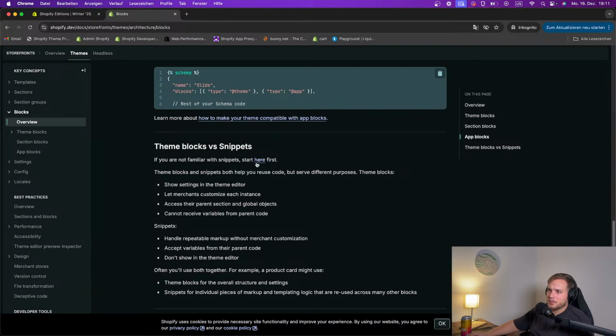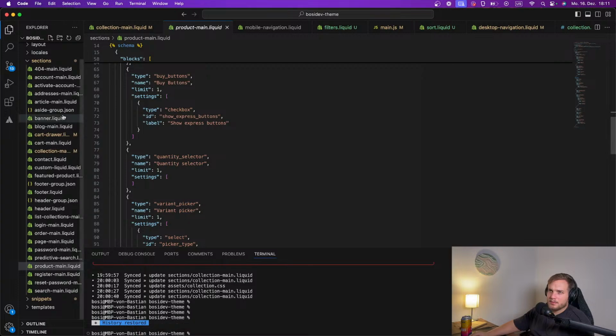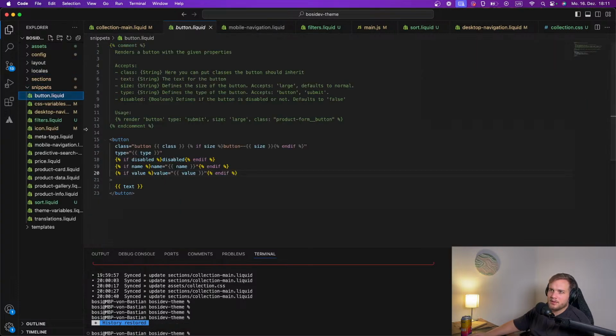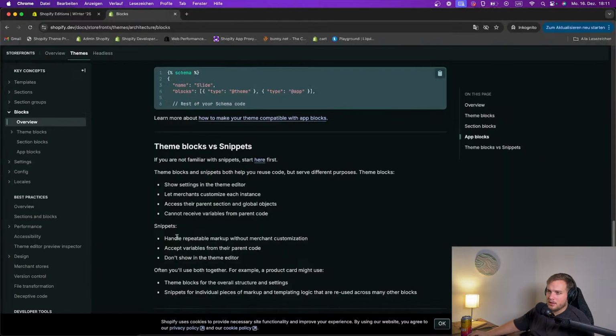If you're not familiar with snippets, start here first. So snippets are like components we can reuse, because here, for example, I have a button snippet that I can just reuse by rendering the snippet. So what's the difference between a theme block, where you can also use it everywhere?